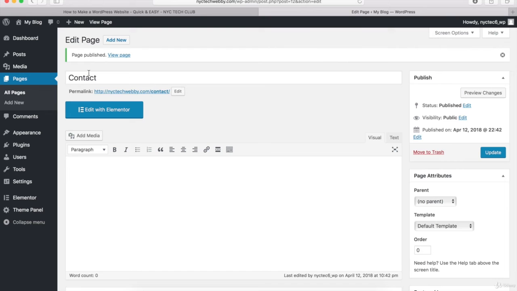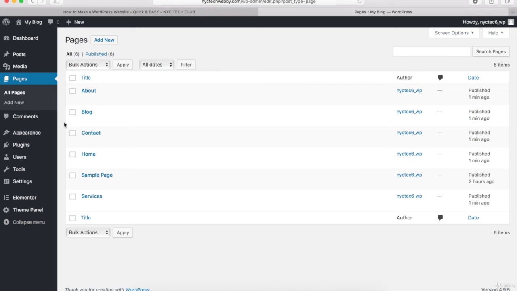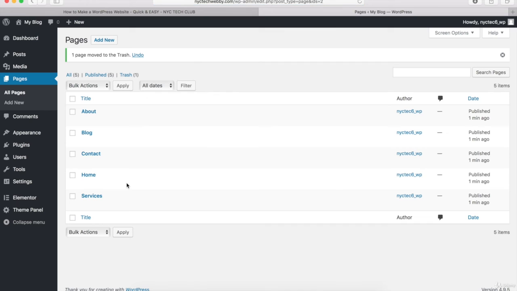And if you want to see all of your pages, what you can do is hover over pages and click on all pages. And you should see a list of all your pages right here. And you should see a sample page right here. And this is made by default when you install WordPress. So if you want, you can click on trash right here to delete this. And now you just have a few pages right here.